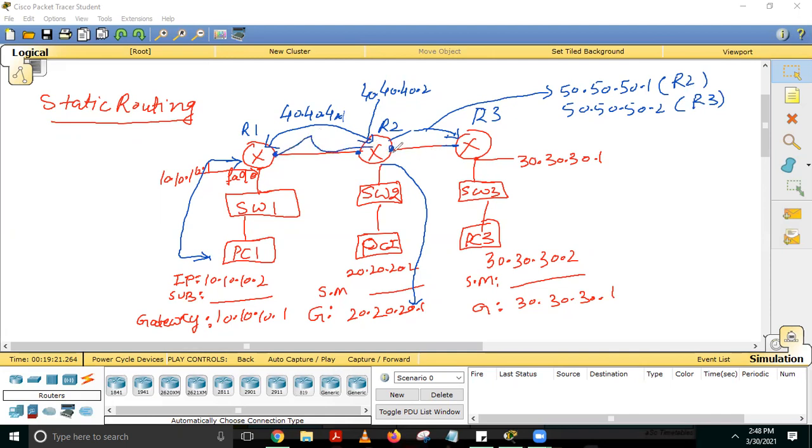There is one more thing that you need to notice: the link between these will be a serial link, not a normal link. So we need to have a serial link from R1 to R2 and from R2 to R3. So we will have a serial connection between these routers.